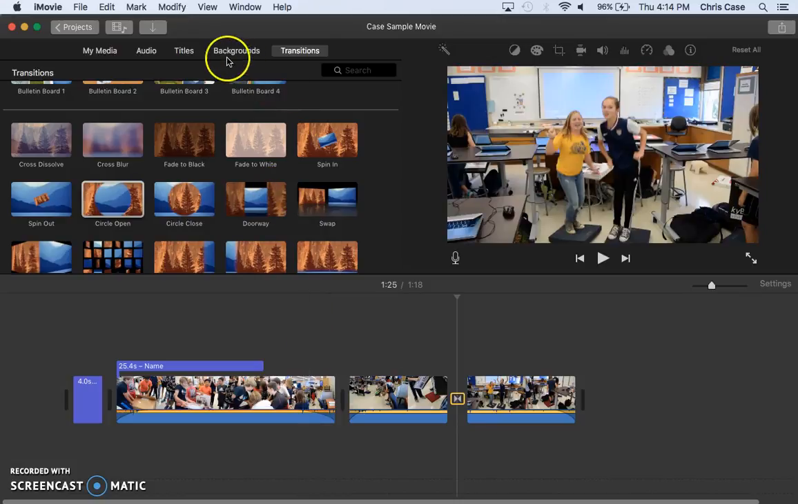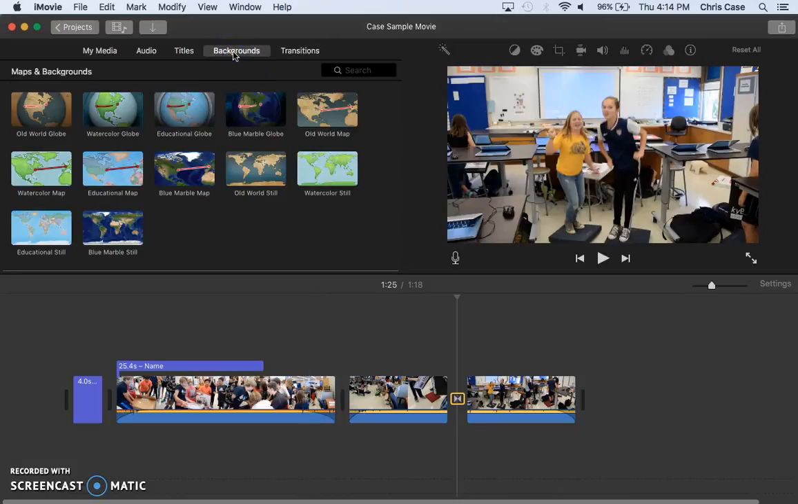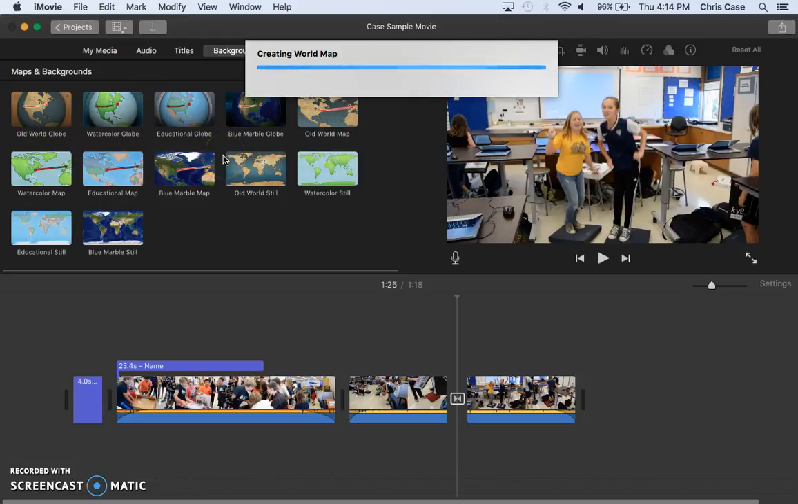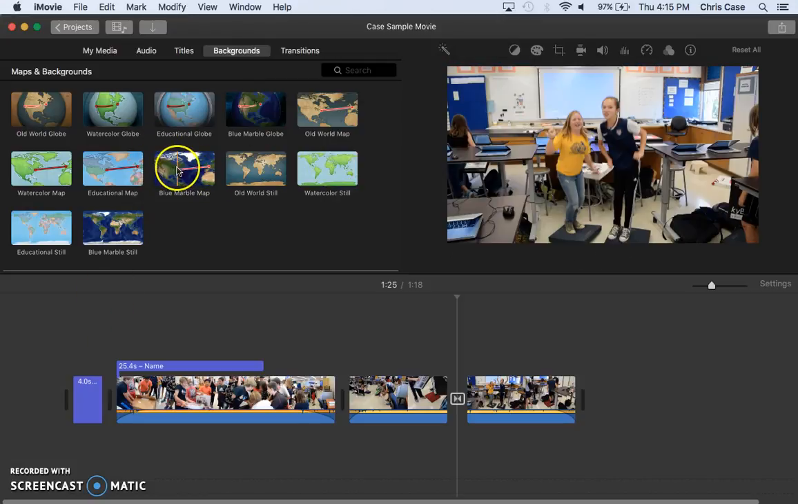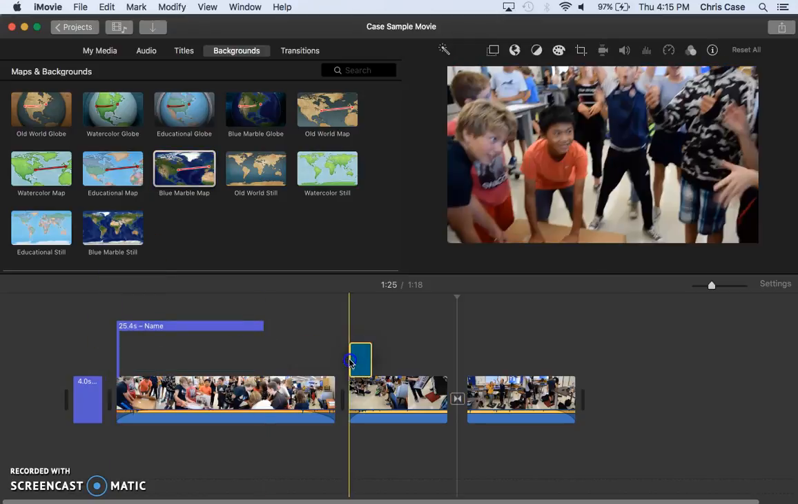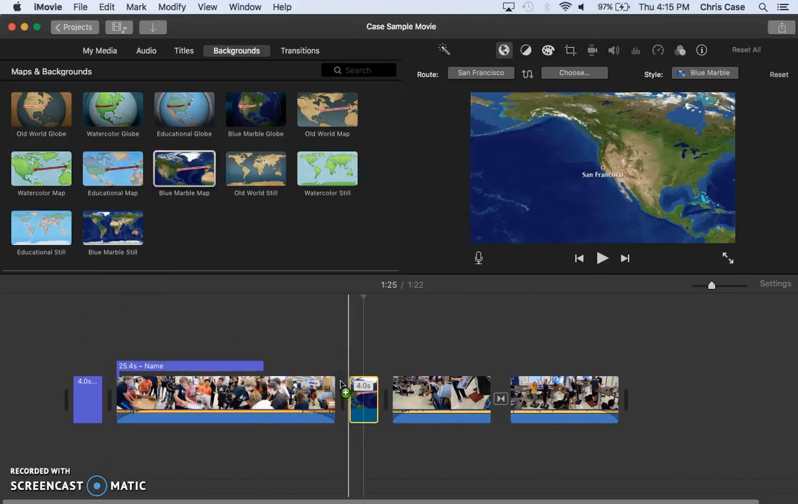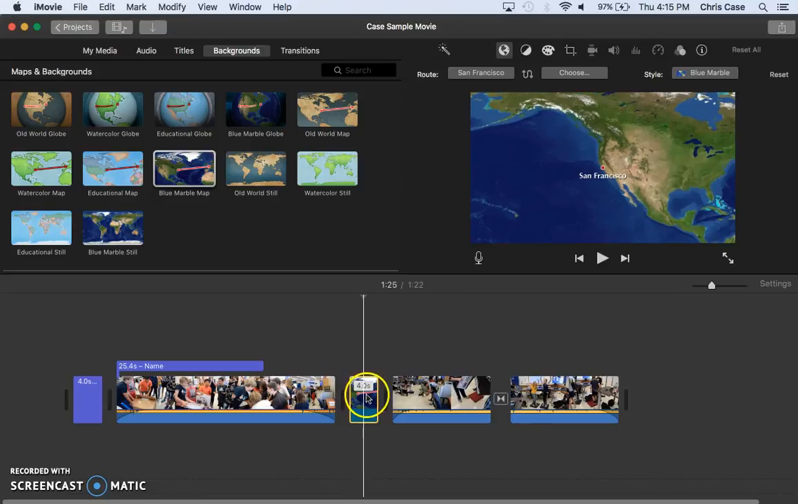And I would say the last piece up here for your basics are backgrounds. They threw some maps in here. And I've seen some students use this really effectively because you can create kind of a starting point and an ending point. Or you can just have the map overall. So if I grab this guy and maybe in the middle, kind of like an Indiana Jonesy kind of effect, I want to do this.